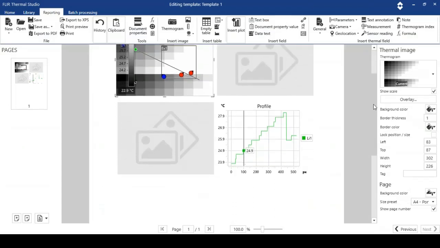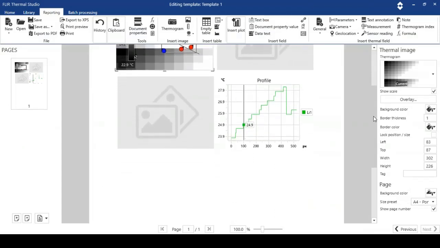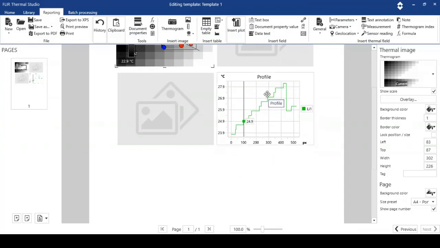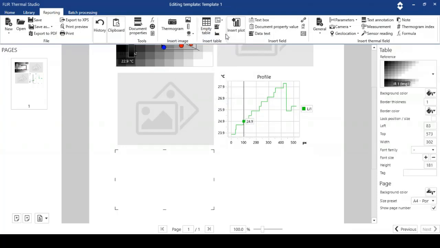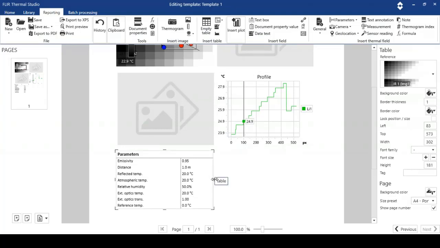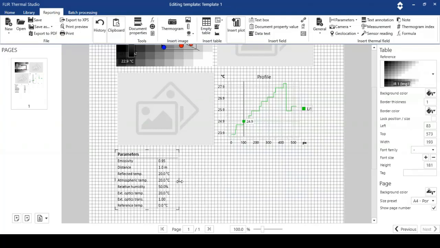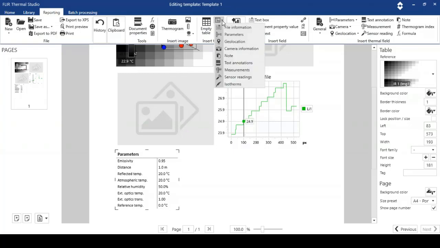Moving down a little bit. So we've got a profile, we've got a daylight picture, we've got a thermal picture. I want to include some data tables. We've got a lot of configurable tables here, but the easiest way is to add predefined tables from the toolbar. And this is a parameters table. I'm just going to add three different tables here.